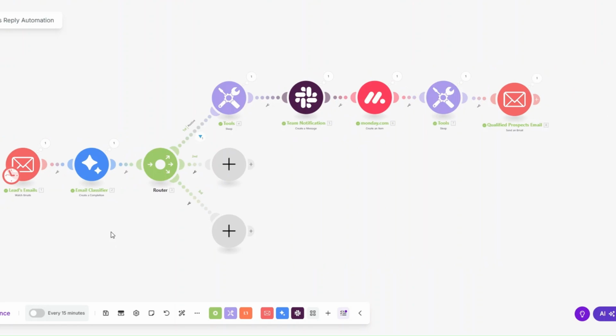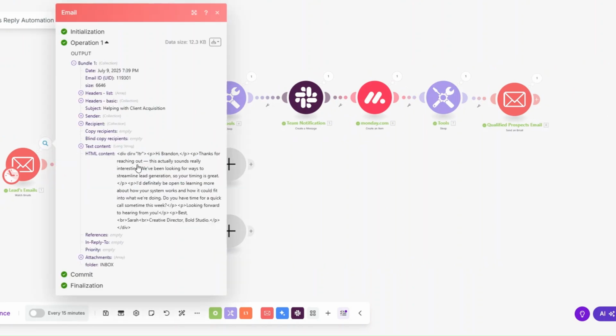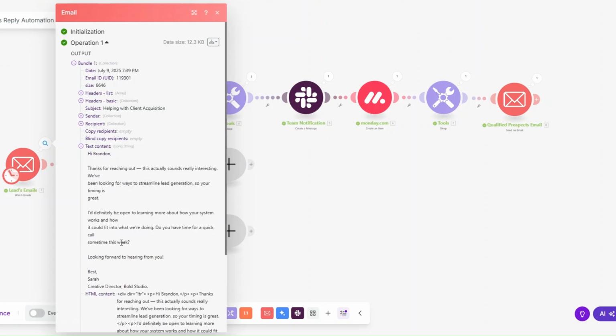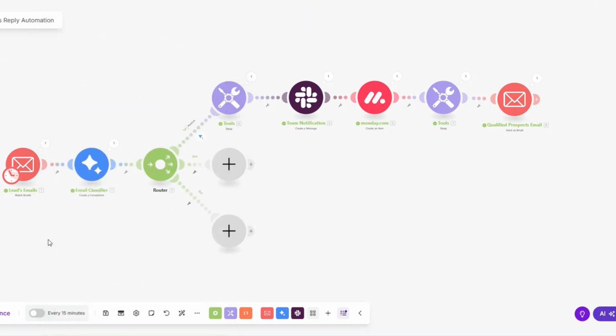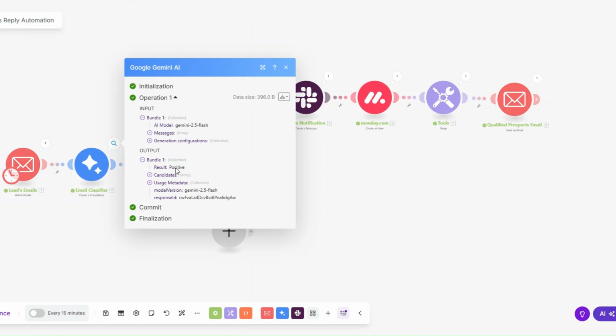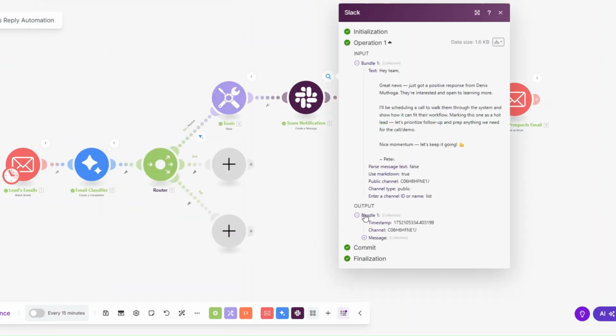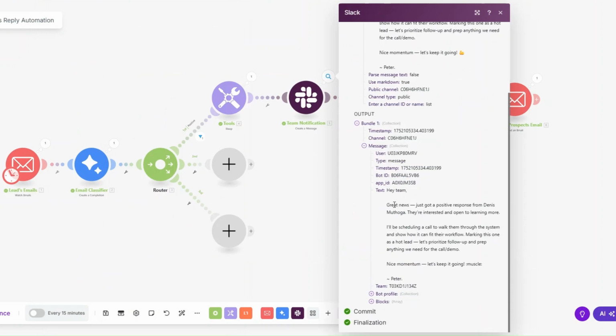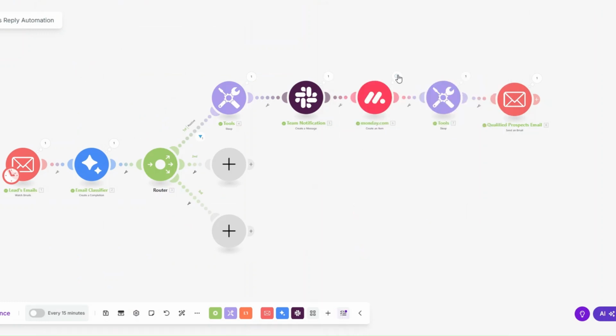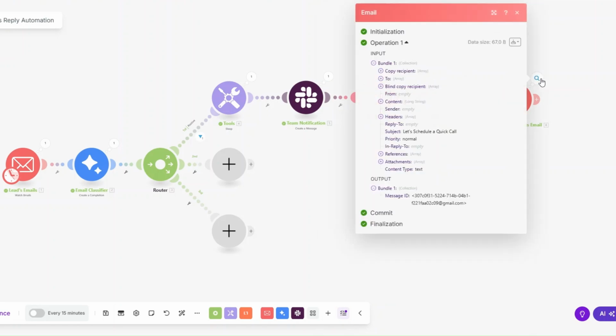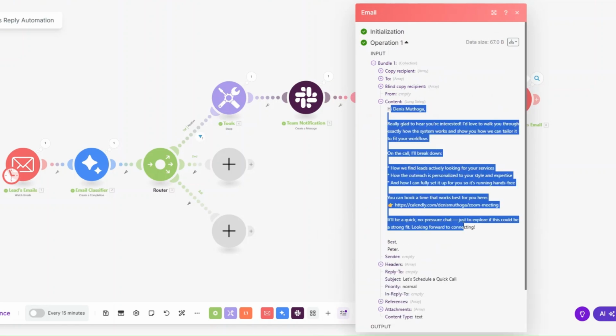Here you can see that automation works perfectly so far. We got an email from a prospect responding to that, their response that they are interested in our services and they would like to schedule a call. Then we classify this email as positive. Then we wait a few seconds to send a team notification via Slack that we have a new client who is interested in our services. Then we added them to our CRM, to our qualified prospects board in Monday. Then we wait a few seconds and send them this qualified prospects email over here.